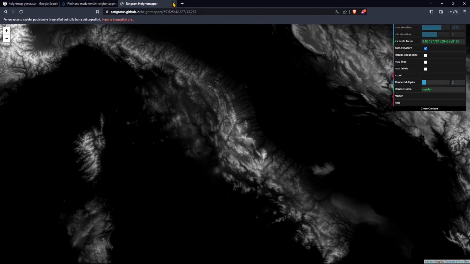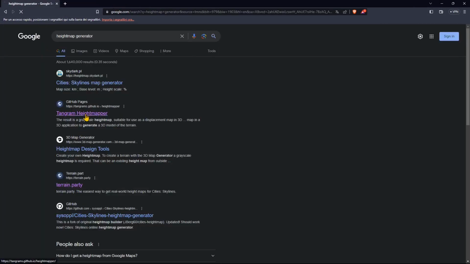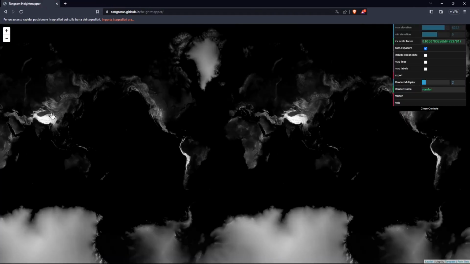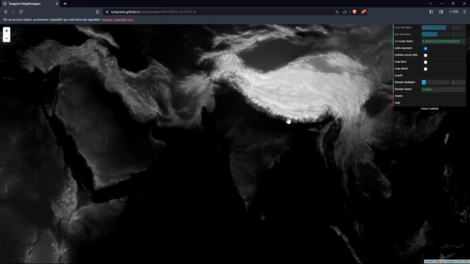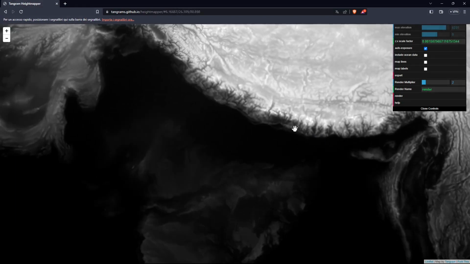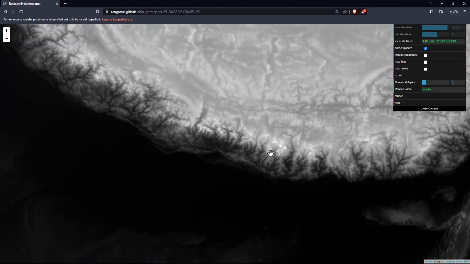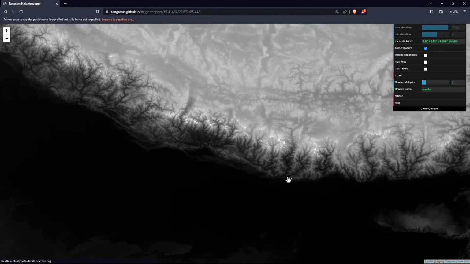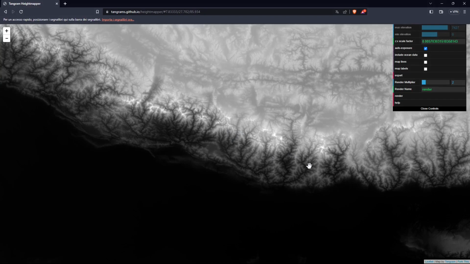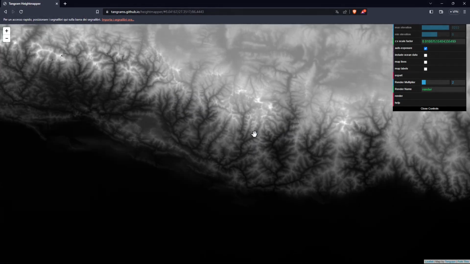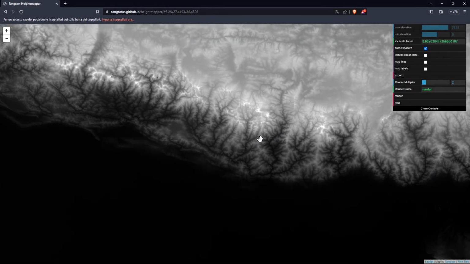Now it starts, let me show you here. If I go and click here, it starts with the whole world. So you can also get the whole world and create your PNG height map. Otherwise, you can zoom in. So for example, let's go here in the Everest area or Himalaya. So if you zoom in, it's going to start to detect that part and increase the resolution if you just wait a little bit.